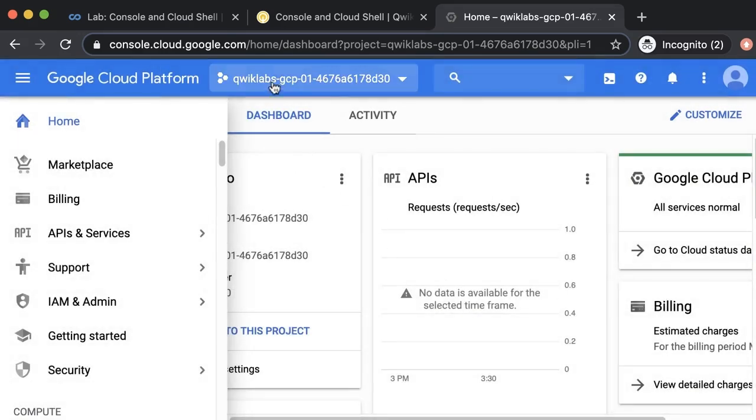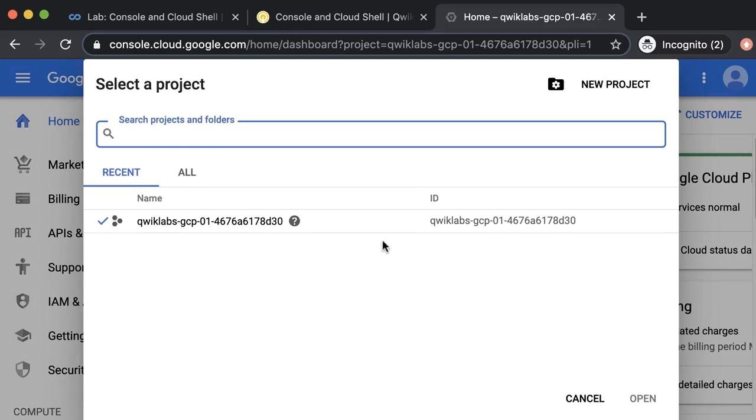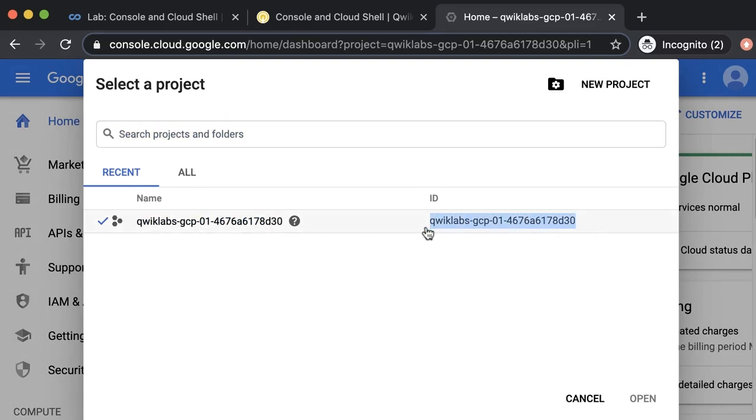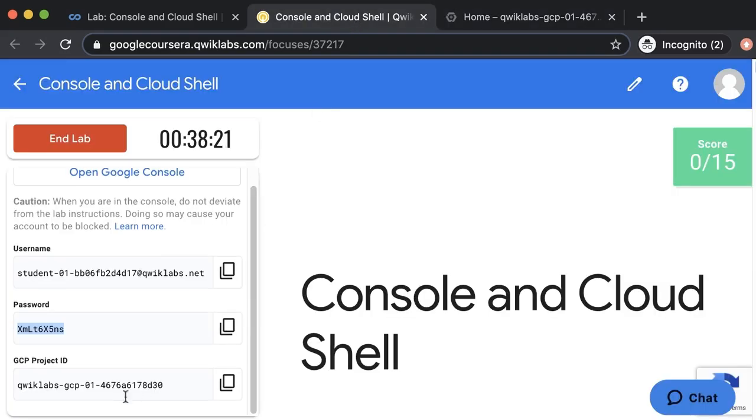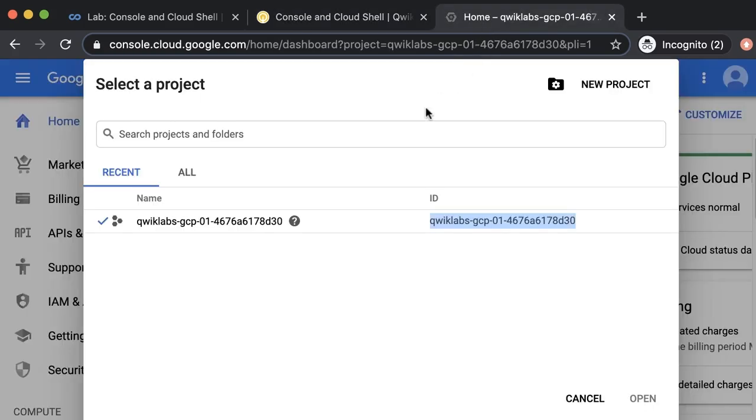So up here, you can see the current project ID that I'm using. And it's a good thing to double check that this project ID actually matches what you have in QuickLabs. And we can see here that this is the same project ID. In some labs, you actually have multiple project IDs and maybe even multiple users if you're trying to do specific sharing between users or adding, removing permissions, and so on.